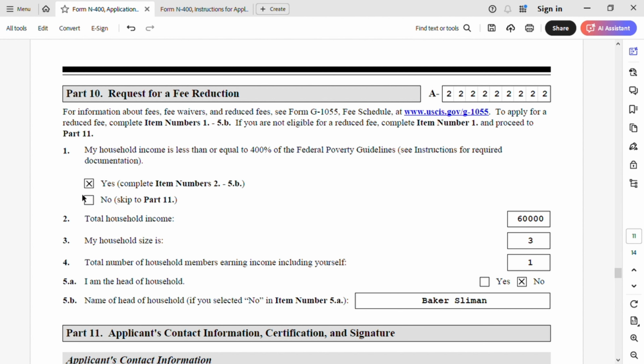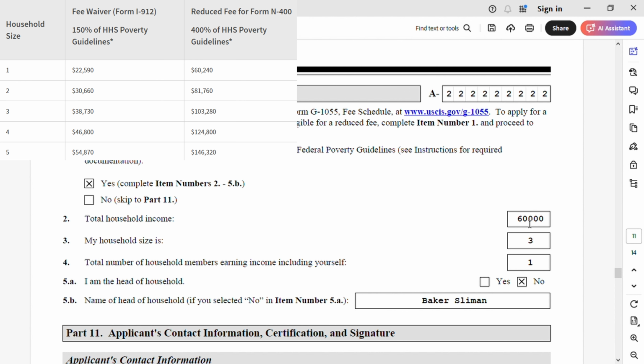I'm going to apply for it. I make $60,000 a year, and we are 3. If you check the 400 percent of the federal poverty guidelines, it's more than $60,000. So I'm qualified for a fee reduction. My household size is 3: me, my spouse, and child. The total number of household members earning income is just me. She is not a household member. She's going to put me right here as a household member.